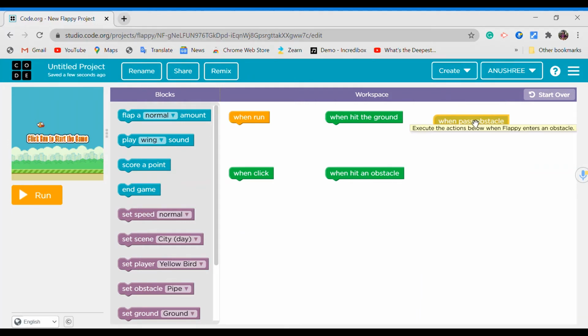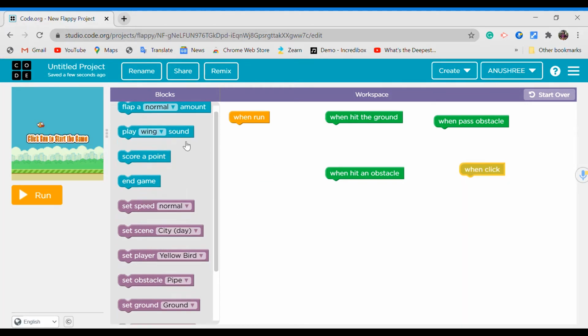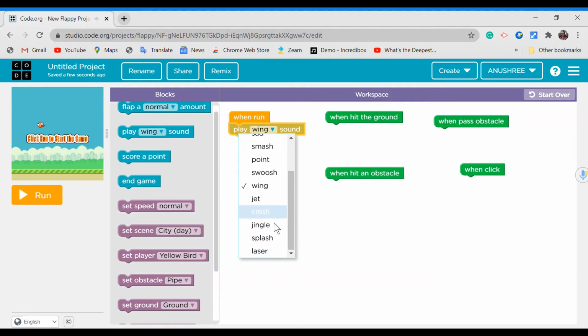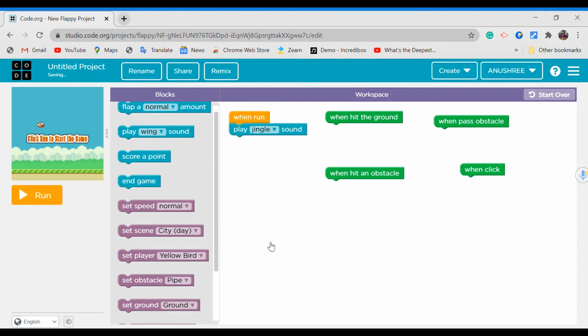So first I'm going to be coding the when run block. I'm going to be making a Santa themed game, so I'm going to be playing the jingle sound. Play the jingle. You can hear that it plays the jingle sound. Next, we're going to be setting the speed to normal, so you can just click that and you're done with that block.